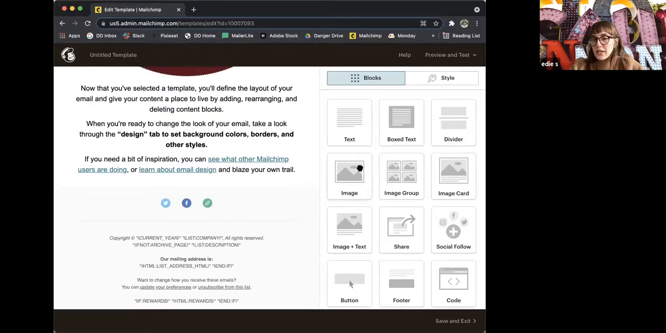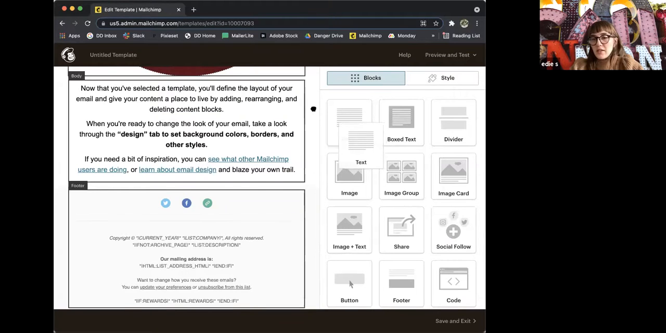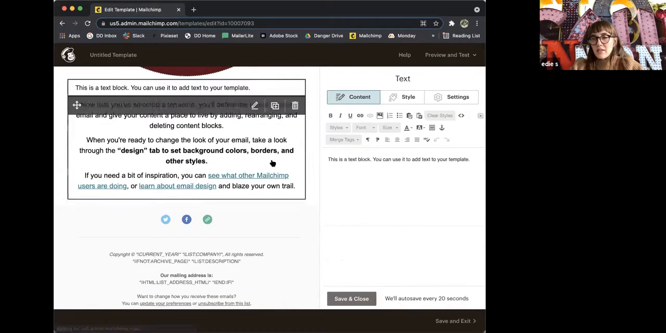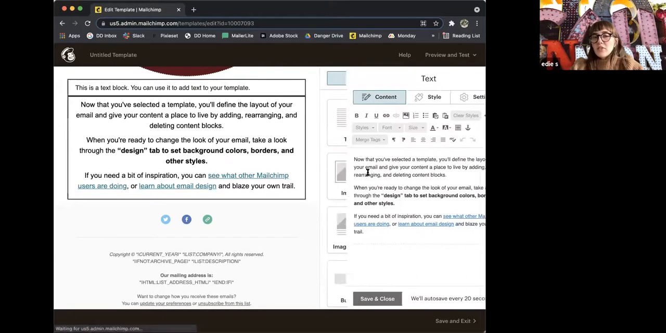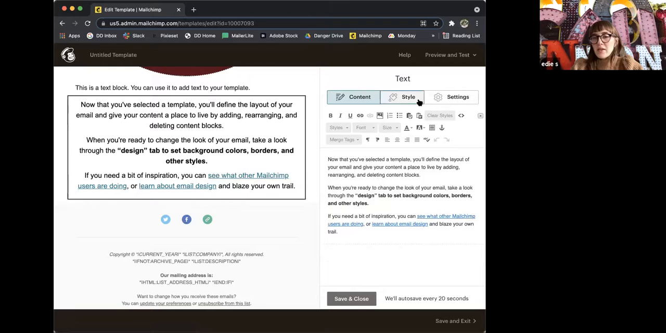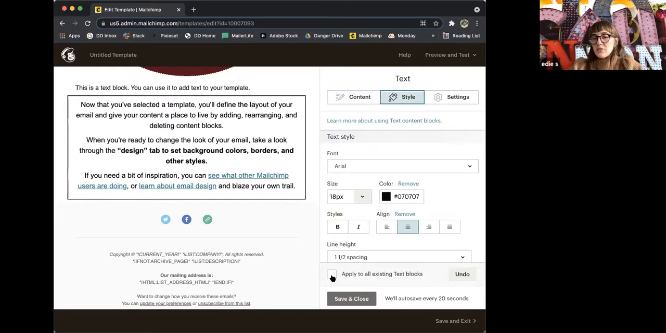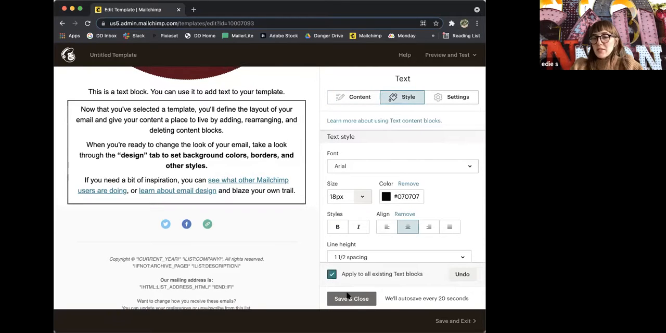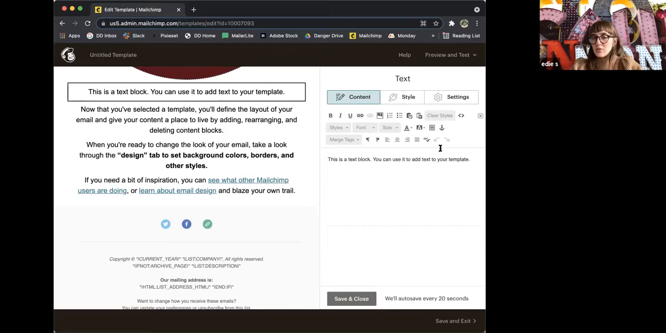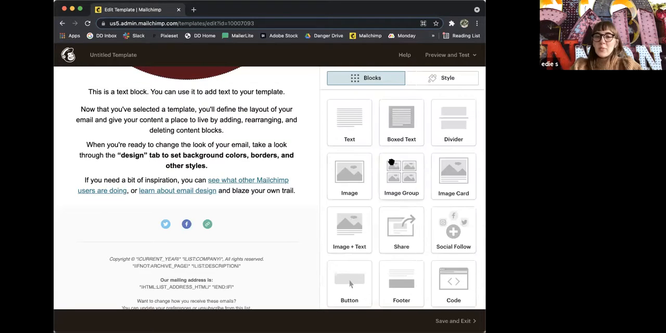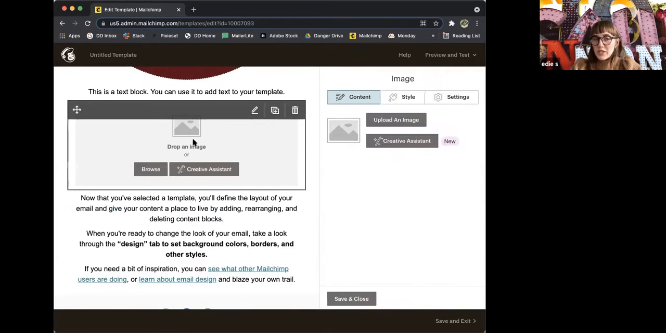To create new text blocks, you just click and drag. Super simple. And if you want all of your text blocks to look the same, you can use this tool, apply to all text blocks, and it'll automatically change all the formatting of all your text blocks in your body, which is a nice way to make sure that all of your text is aligned, especially if you're, for example, dragging and dropping more images.